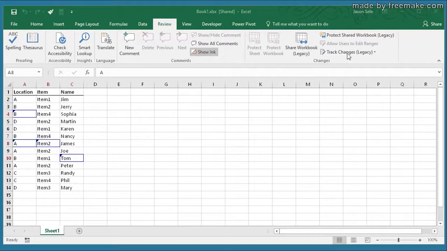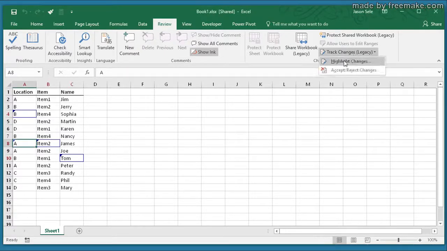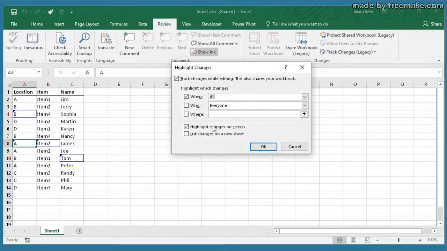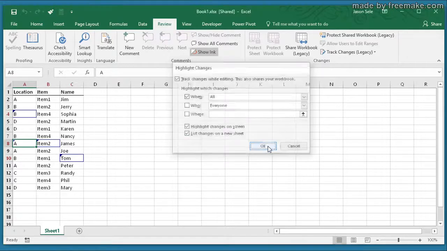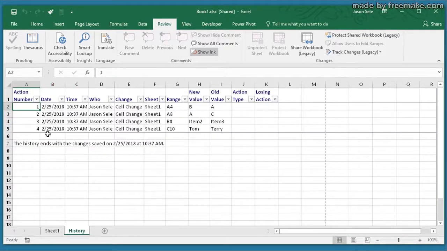There's also an added feature that allows you to take a look at all the changes that were made by clicking on Track Changes again, and go to Highlight Changes. Select this check mark to list changes on a new sheet. It opens up a history of all the changes that were made, which cell, and what change was made from the old value to the new.